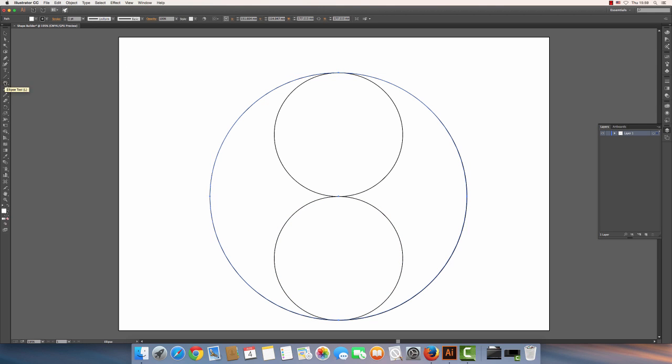I'm going to go back to my ellipse tool. I'm just going to create another circle up here. Again, holding down Alt and Shift. Let's place that circle there. And then using the selection tool, I'm going to hold down Alt to duplicate that circle again. And I'll place this one here. There we go. So now I have a shape which is made of a series of circles. It doesn't look like much yet, but we're going to change that shortly.